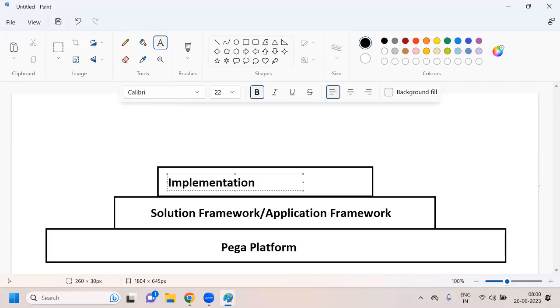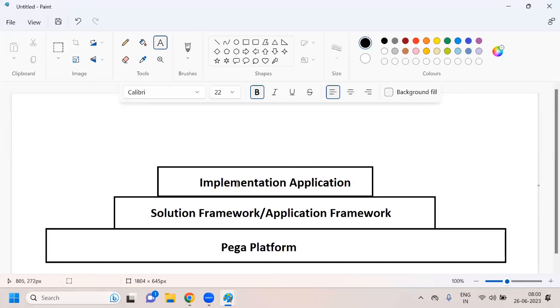Implementation application. Okay. So you are developing an implementation application on top of the solution framework, or on top of the application framework. Okay. So now you understood the need of an implementation application. Why are you building an implementation application on top of the solution framework? Because you want to make some changes or modifications, but you are not going to do those changes over here. You are going to build another application called an implementation application to do those modifications.